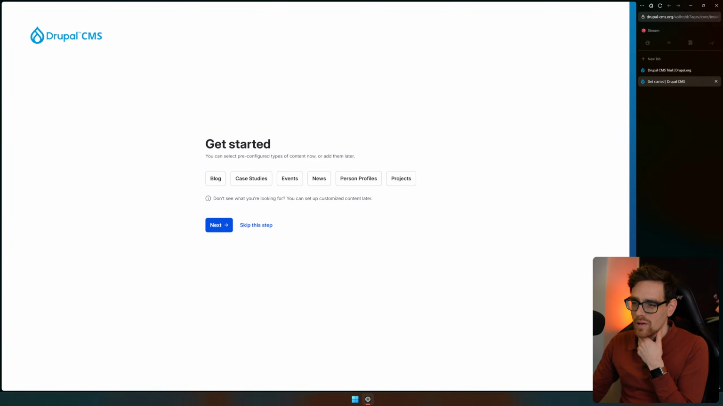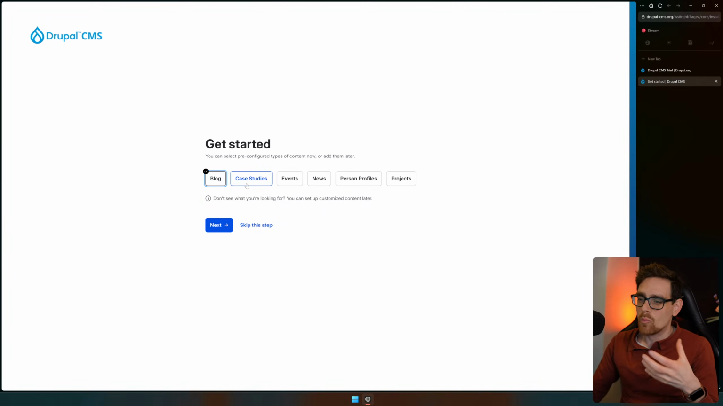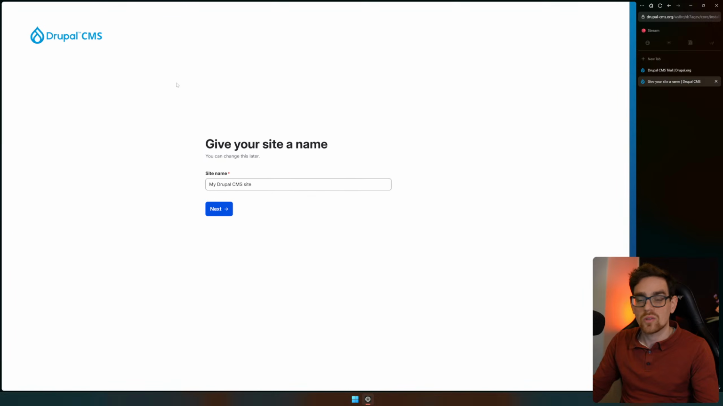Back to Drupal CMS. So here we have a way to get our things started. Let's say, for instance, we want to do a blog because we want to create a website for a portfolio, and then we need a blog to get all the messages across. Then we have a way of showing our case studies, and maybe we want to show our latest projects. I don't have any events, news, or personal profiles, so we're going to select those first. Then we select a name. Of course, it will be Techie's Reviews.